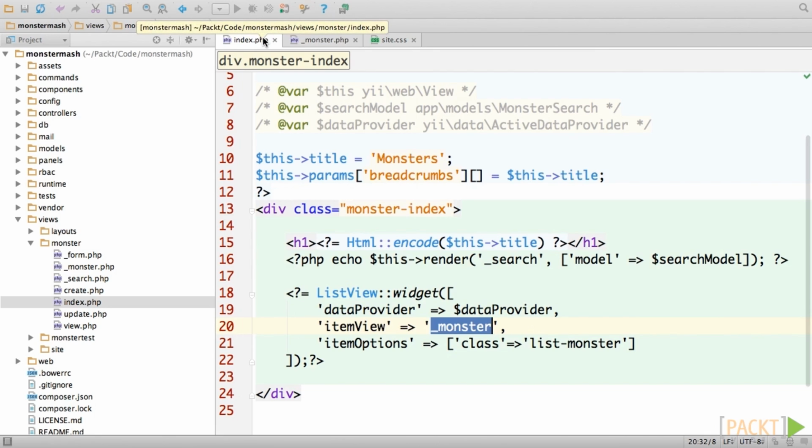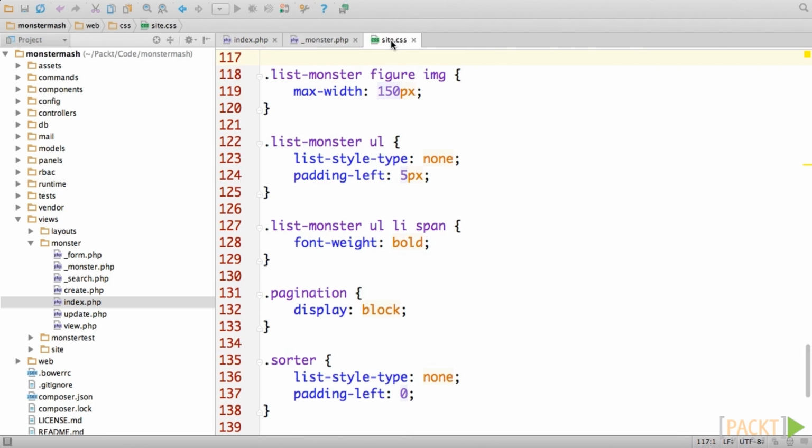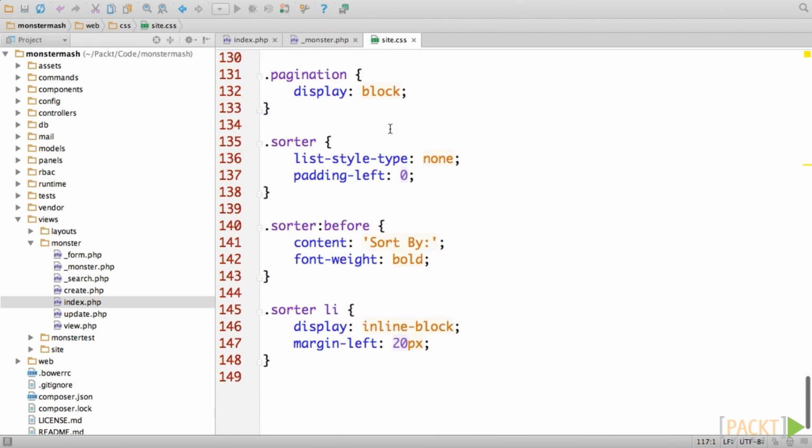By default, each partial view will be wrapped in a div tag. In order to make styling those divs a little easier, we'll use the itemOptions attribute to add a unique class to each div. We've also added some styles to our site.css file, but we won't go into detail on those right now.